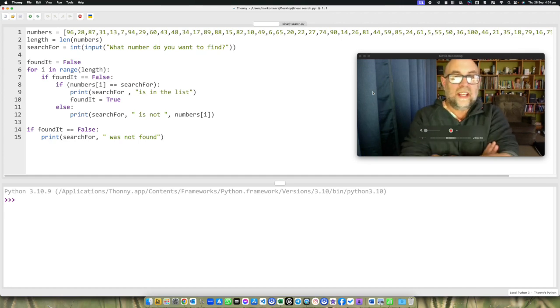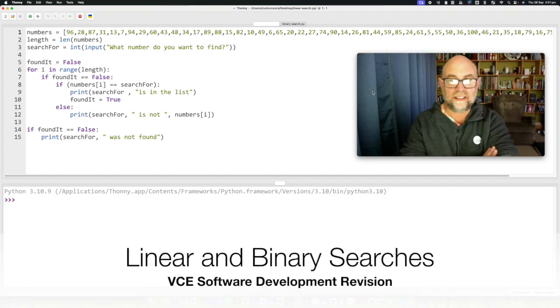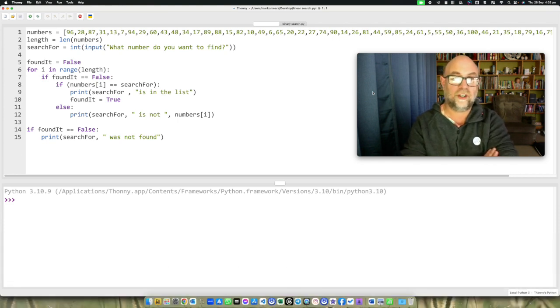Hello. In this video, we're going to learn about two things, how they work and how they're different to each other. The first one of them is called a linear search, and the second one is called a binary search. So let's start off by talking about how a linear search works.